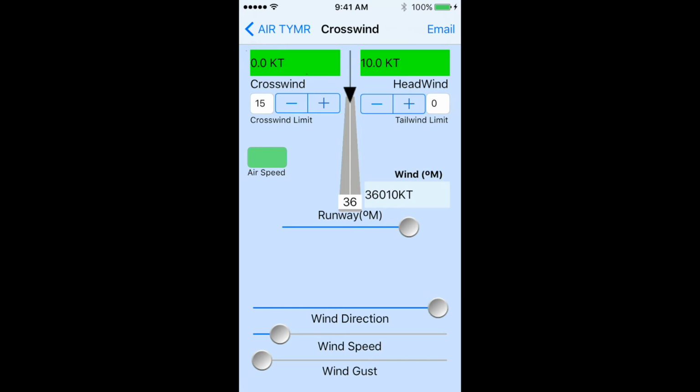So if I go back to wind 360 and I increase our gusts, the gust by definition must be at least 5 knots higher than your average wind speed and at least 15 knots to be a gust. In this case, a 15-knot gust is the lowest gust possible with a 10-knot average wind.